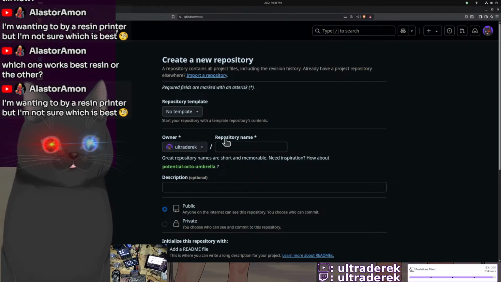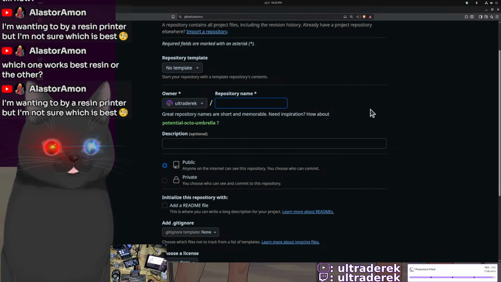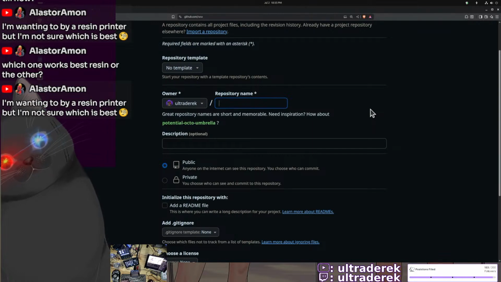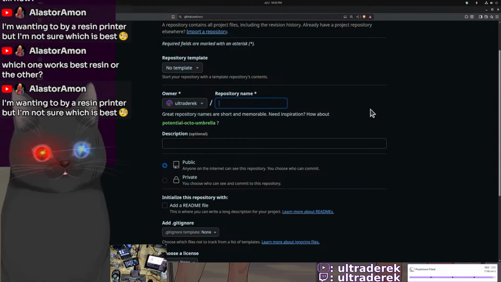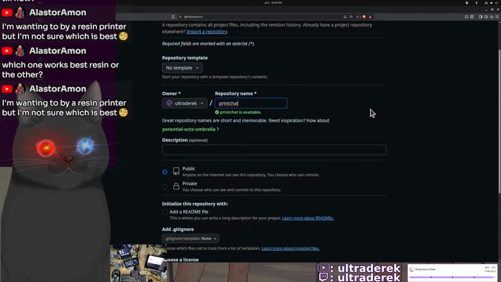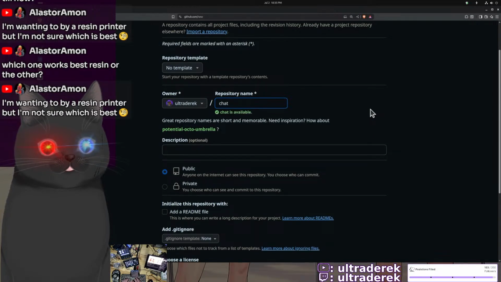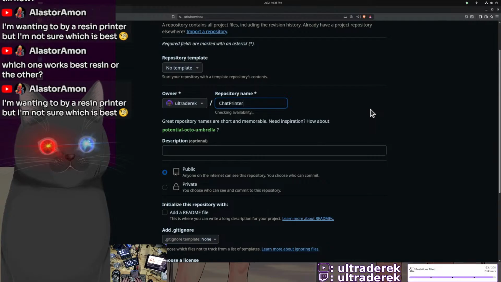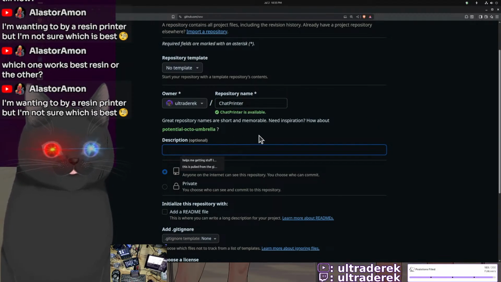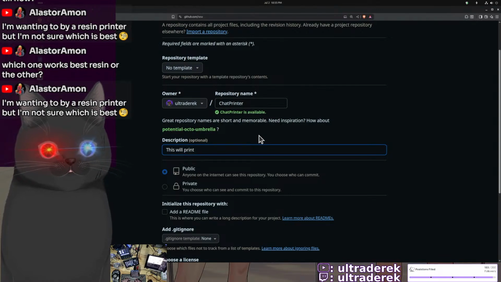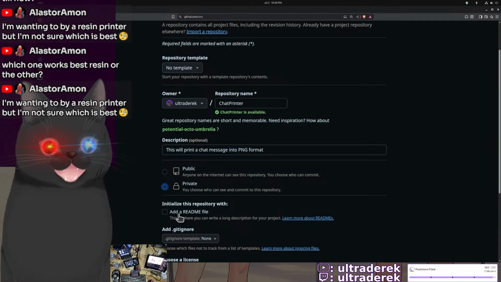New repository. No template. Yeah, this will actually just be a program. So print chat. There we go. Chat printer. Go chat printer. This will print a chat message into PDF format, PNG format. Add readme.